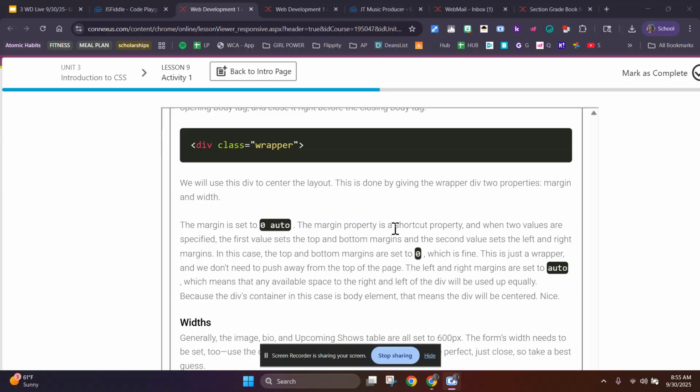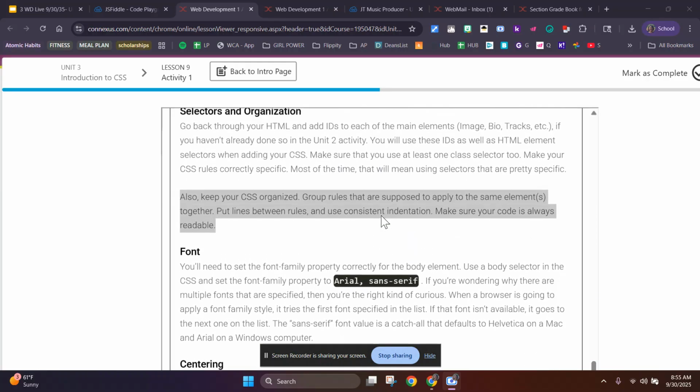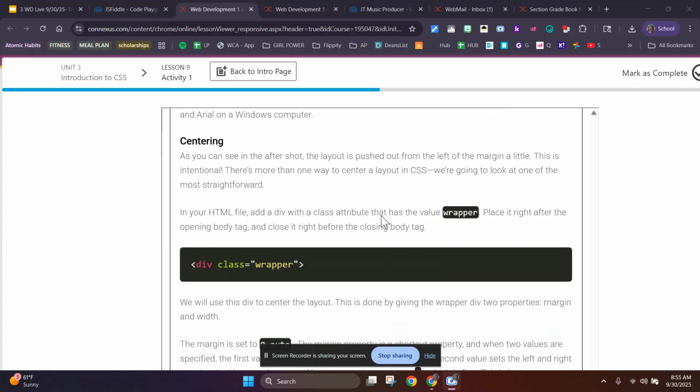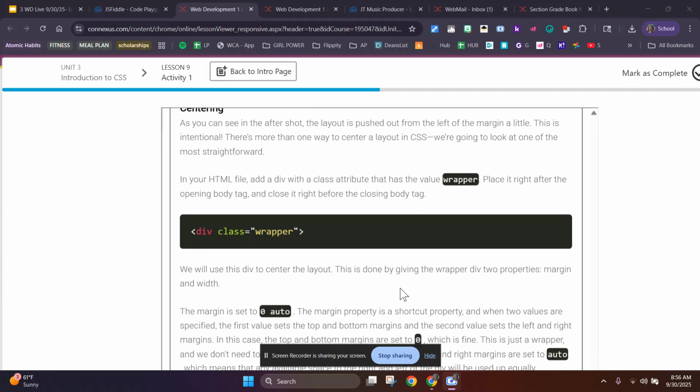So scanning through, I think the centering piece is the last thing we're going to need to add to our HTML. We're going to add one last class attribute. We're going to call it wrapper. And we are going to later in the CSS use that class to give it the properties of margin and width. So we're going to set that margin and set that width to give a little more styling. So I'm actually going to go right here and copy this.